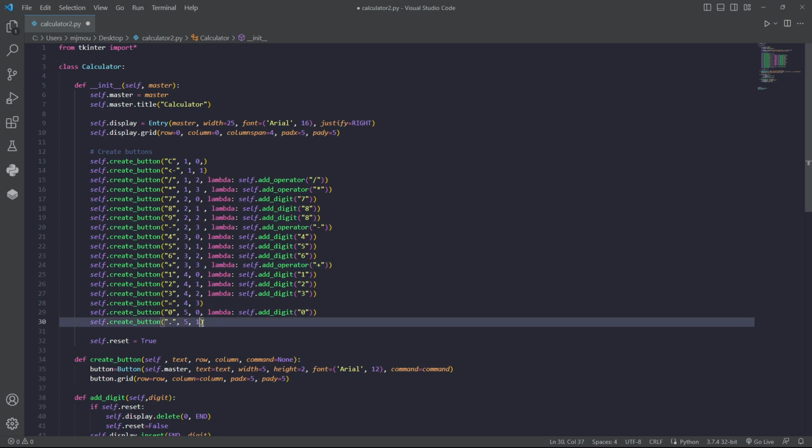We've done, let's do it for this one as well, the dot function. So control that in and it's going to be a full stop like that. So we've dealt with the add digit and add operator.